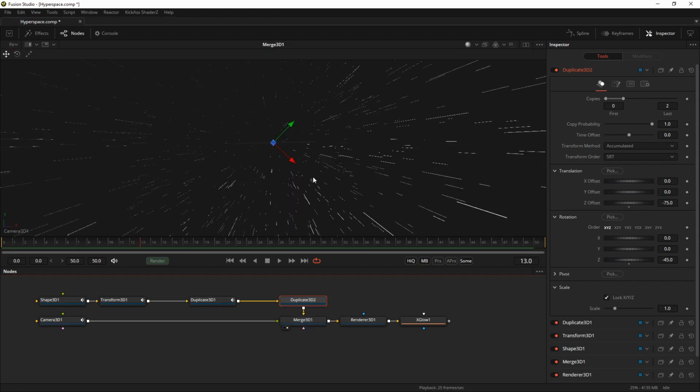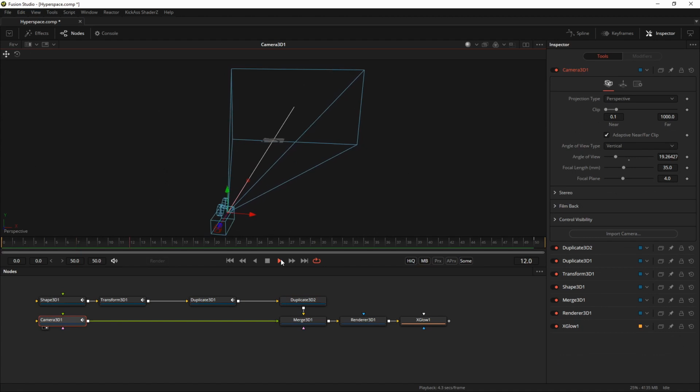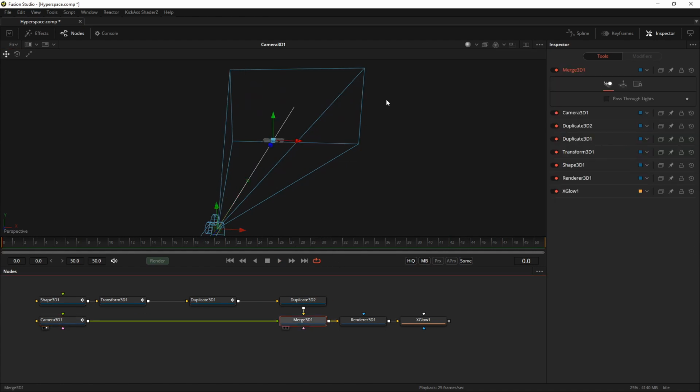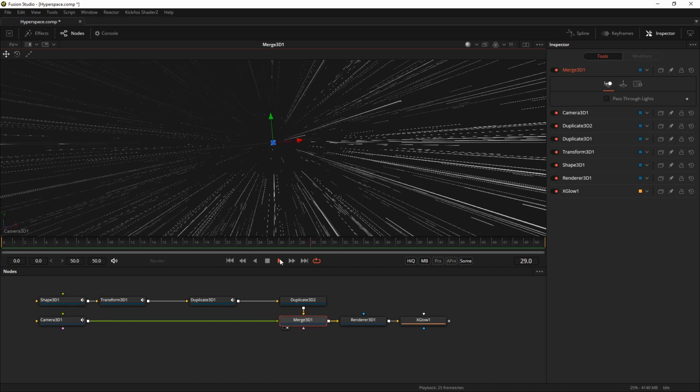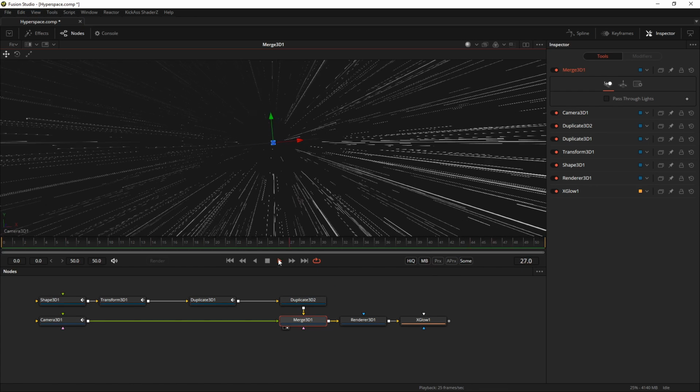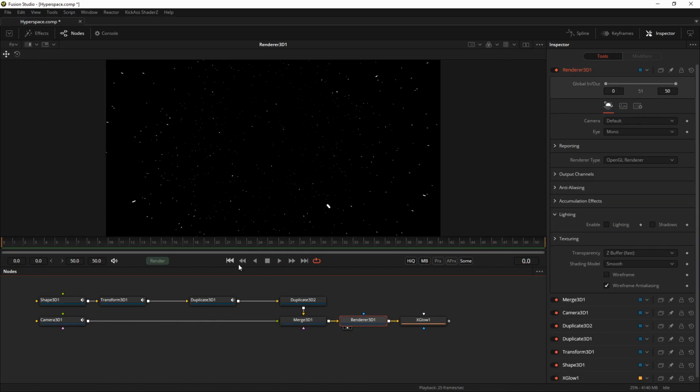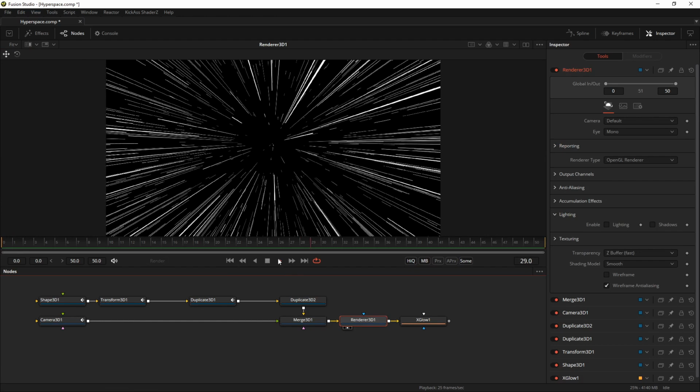So all I need now is a camera. The camera moves and rotates a little bit to recreate the point of view of the rebel ships that go into Lightspeed. And when you put them all together and you watch it through the camera, you get this very nice looking result. Wee-hee! Which rendered looks a lot like this.